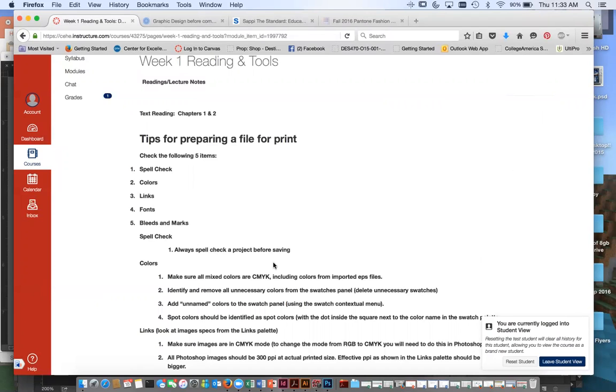But this file here is, again, a really great reference for when you're going to create a file that's going to go to a printer and print. You want to reference this and double check and make sure that you go through these steps before you send anything to a printer. And it's always good, too, to have a second set of eyes look at your work before you send it to a printer.